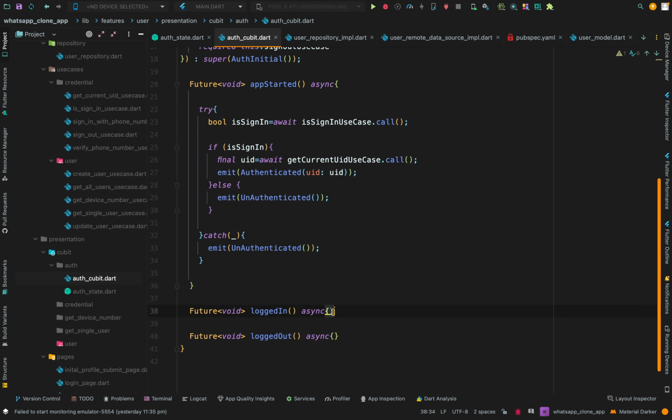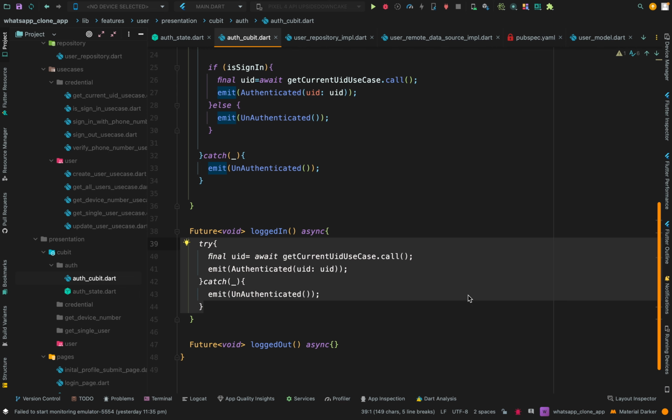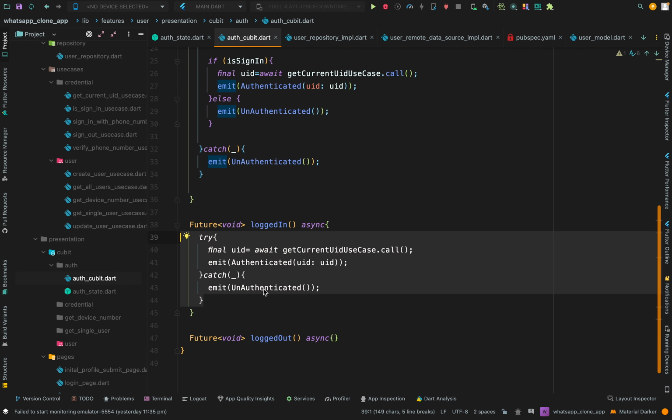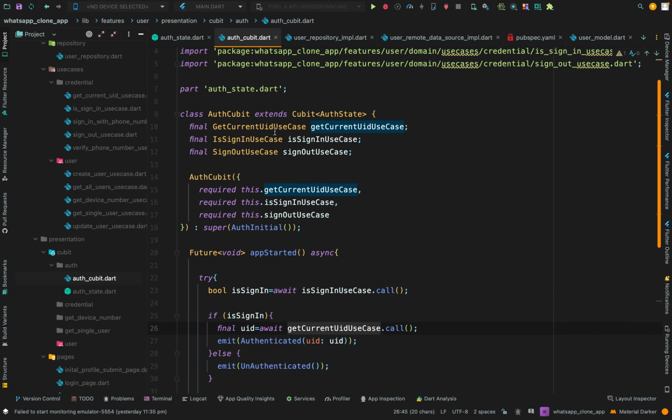Now what will happen when the loggedIn method is called? This would be a pretty simple method of try catch. If some error occurs, simply emit the unauthenticated state, otherwise call the getCurrentUid use case and then emit the authenticated state by passing that UID. And we are calling the call from here, which is the call method inside the use case. And I told you the call method is the method to make the class instance callable, so that getCurrentUid is the instance of the GetCurrentUidUseCase class.